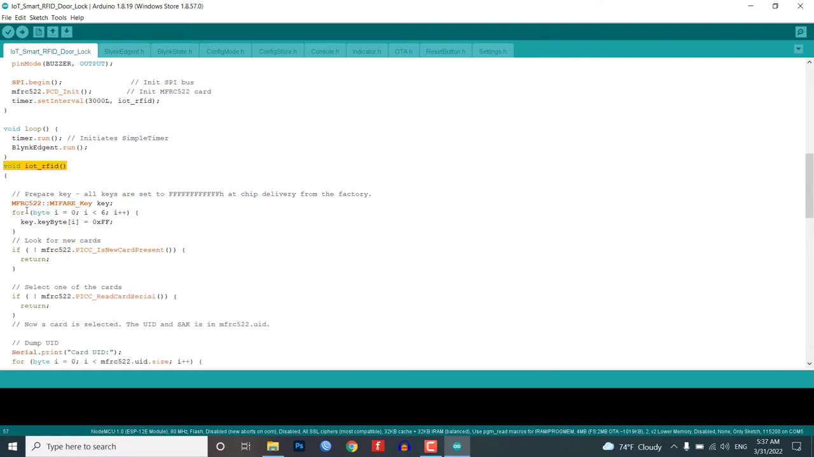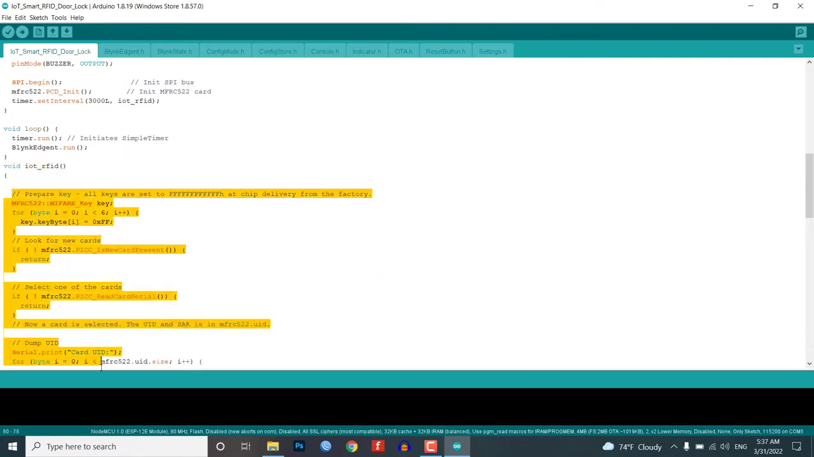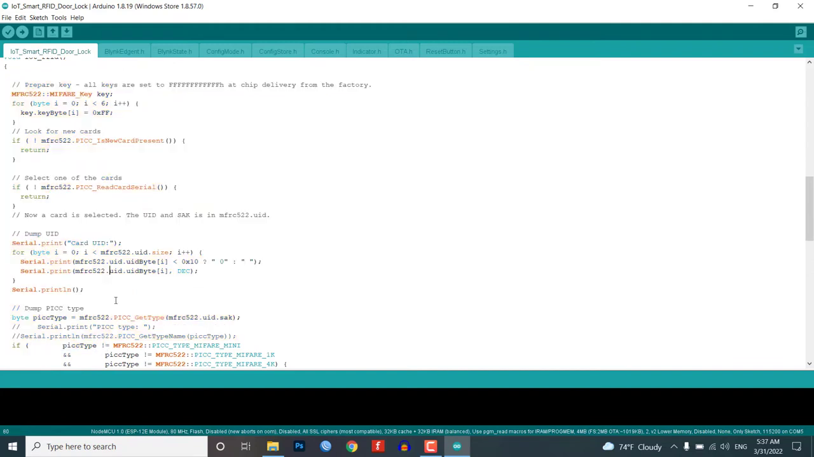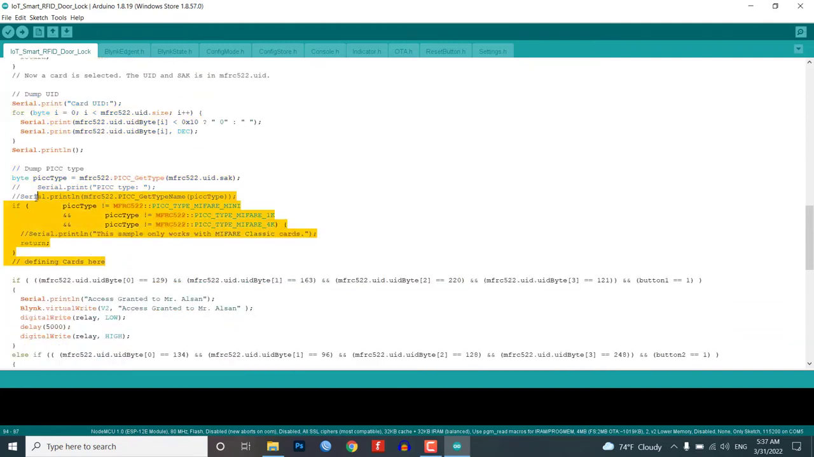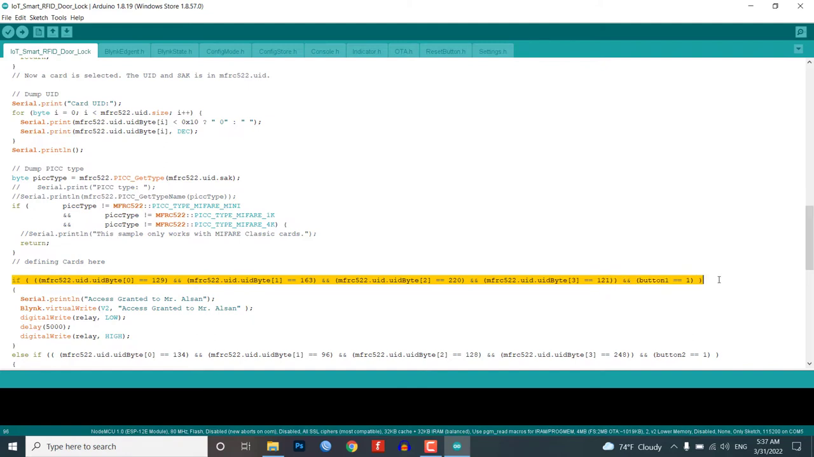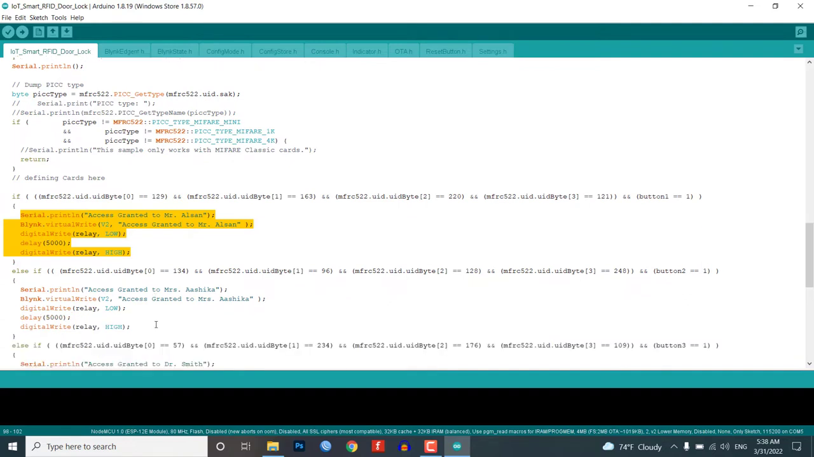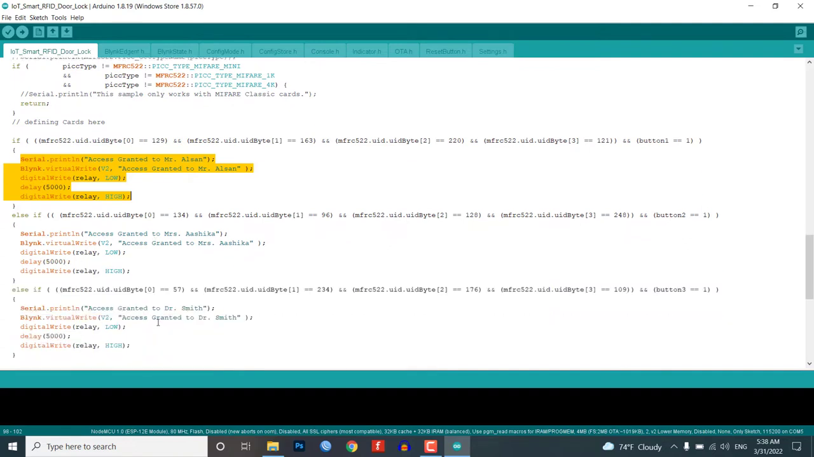In this void IoT RFID user-defined function, we read the RFID card, select the card, and then print the UID in the serial monitor. The main logic behind this project is here. If the RFID identification matches the provided number and the button value is equal to 1, only then will it open the lock and send a message to the serial monitor and Blynk virtual terminal for live monitoring. After a delay of 5 seconds, the door is automatically locked. You can change the delay value according to your requirements. For the demonstration, I am using a delay of 5 seconds.